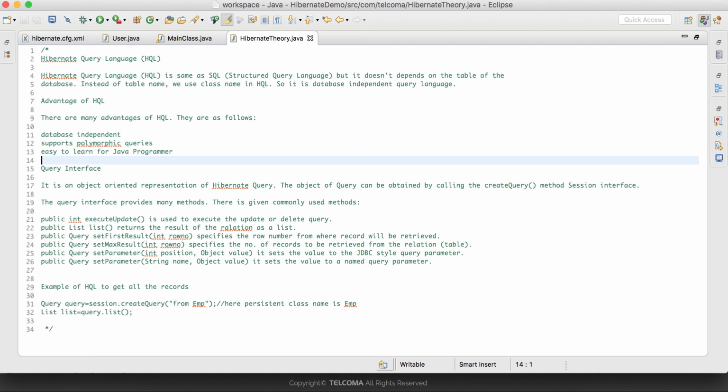After that we have the Query interface. It is an object-oriented representation of a Hibernate query. The object of the query can be obtained by calling the createQuery method from the Session interface. So what are the methods available in the Query interface? In the Query interface we have executeUpdate. It is used to execute update or delete queries.